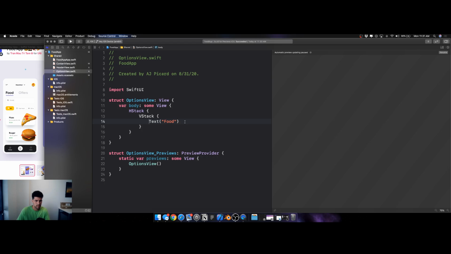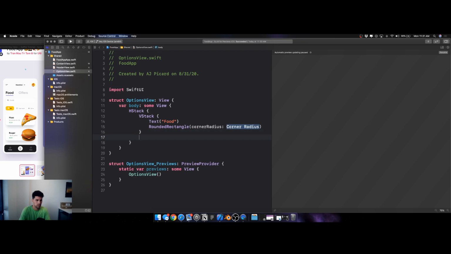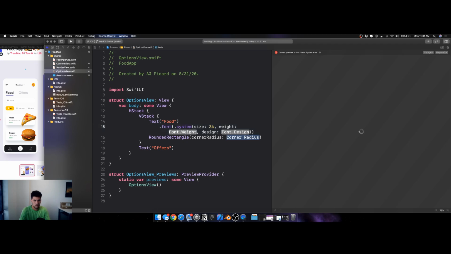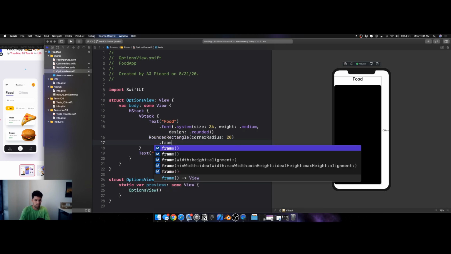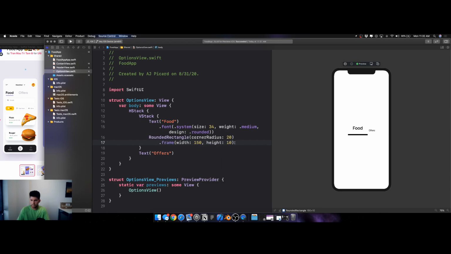Let's embed you into a VStack. Let's call a rounded rectangle, and then let's do text offers to resume this. Let's do font size 34 .medium. Let's do .rounded, and let's do 20, and let's do frame of width of 150, height of 10. Okay, so it's 100 maybe.